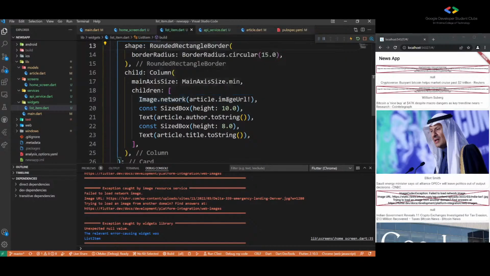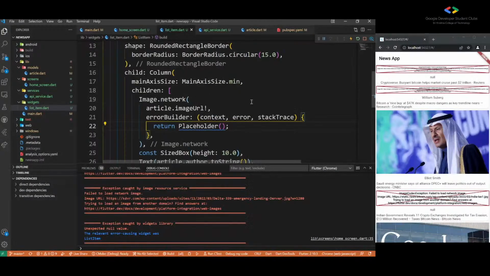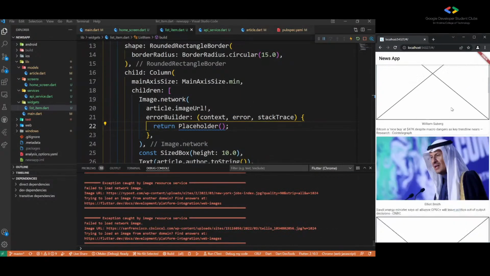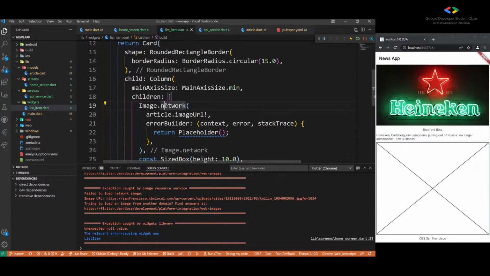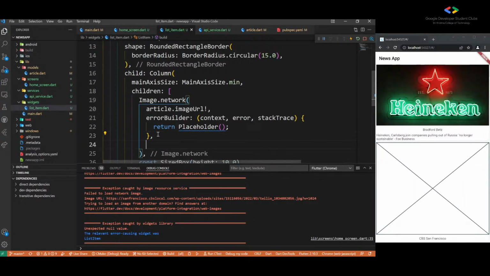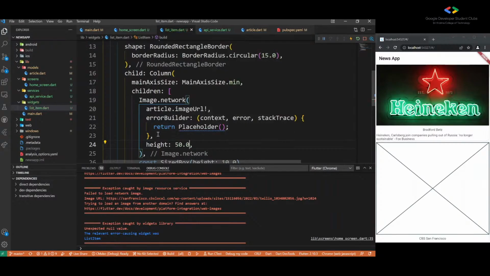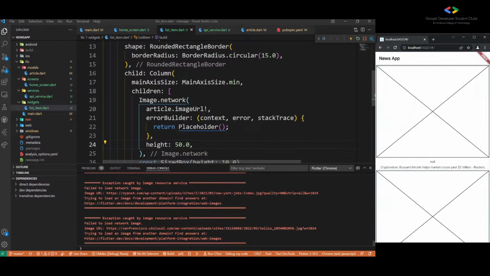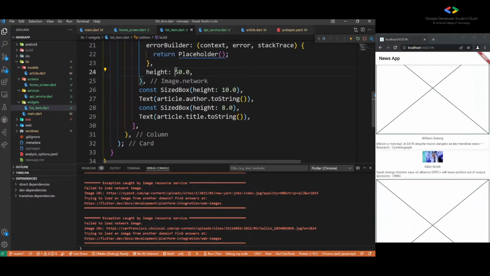You can see error builder, so we can add the parameter error builder, which takes things like this and returns a placeholder. Let us run it again. So we can see if the image has an error, we'll end up with some placeholders. The image has to be of a particular size, right? So we need to specify the height, maybe 50. If the size is 50, you can see it is very small. So for now let it be as it is.